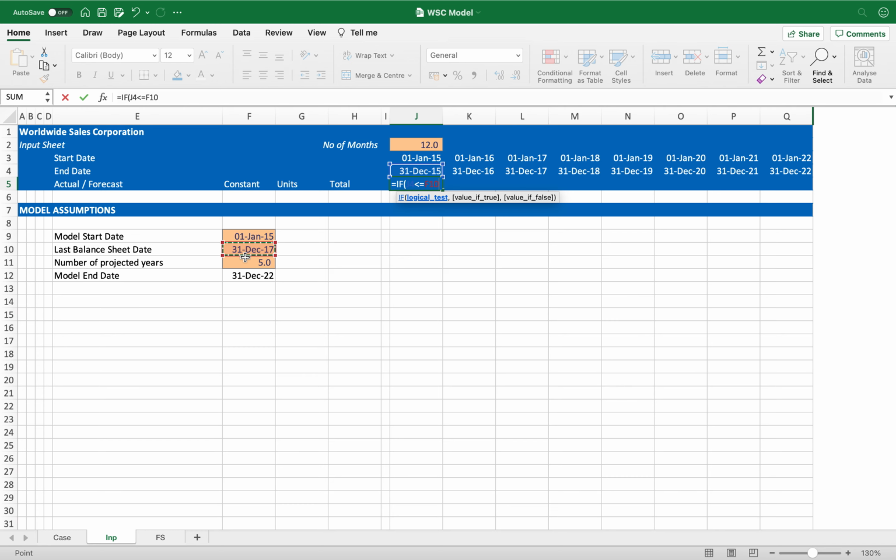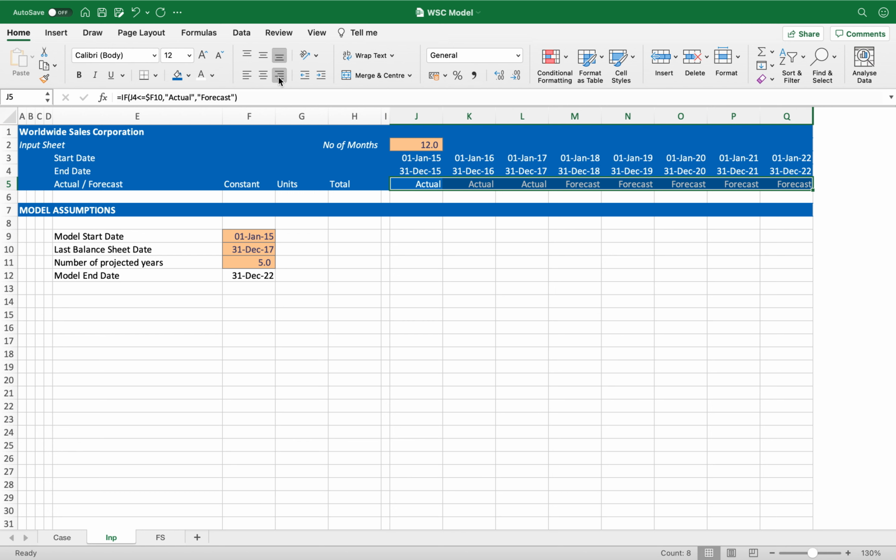So whenever you are linking something to this constant column, always do a column freeze on that. How do you do a column freeze? You press F4 thrice. 1, 2, and 3. Okay. Now, if my end date is less than or equal to 31st December 17, then is it an actual or is it a forecast? It is an actual. Otherwise, it is a forecast. As simple as it can get. And I will copy it to all the cells.